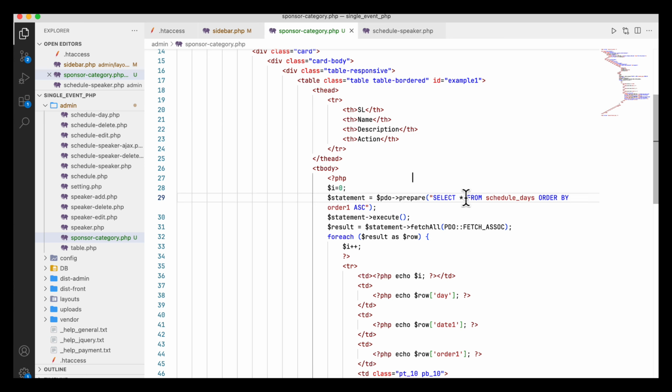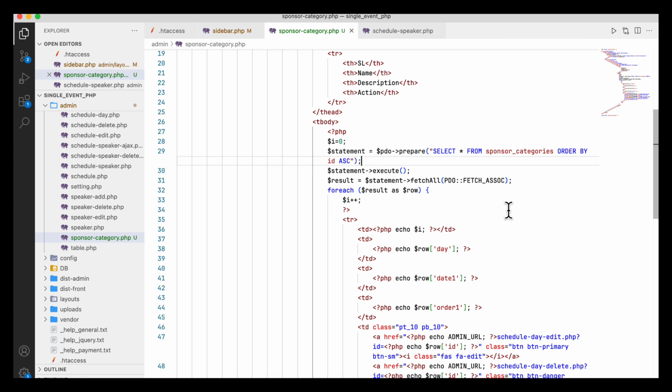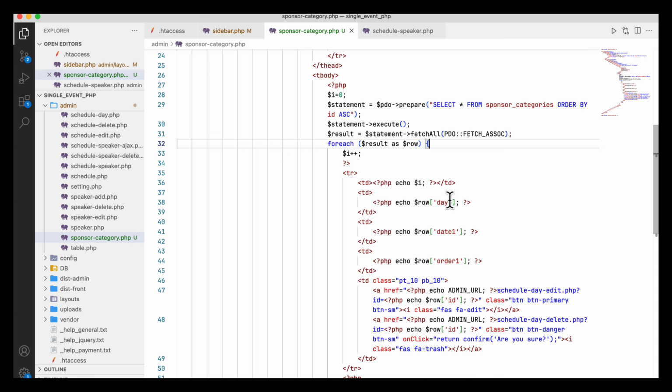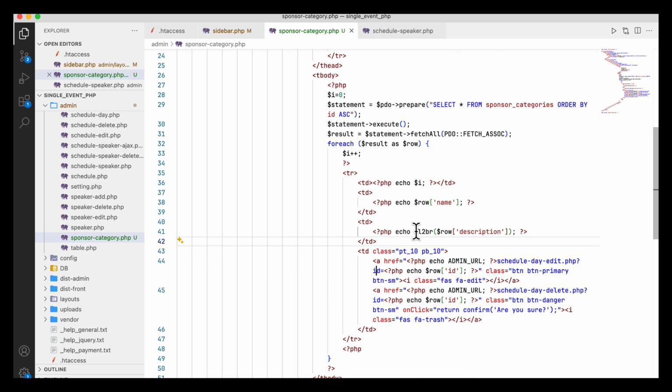Okay, so name, description you can put here, and here I can take all the data from the sponsor categories table, order by, here I am going to give ID. But if you want, you can create another field that will be item order or something like that. It depends. So select all from sponsor categories, order by ID ASC, and here I will show the name and description. Name, and this one will be description. So this one will be NL to BR to show in a good format here, and this one is not needed. I am going to remove it.